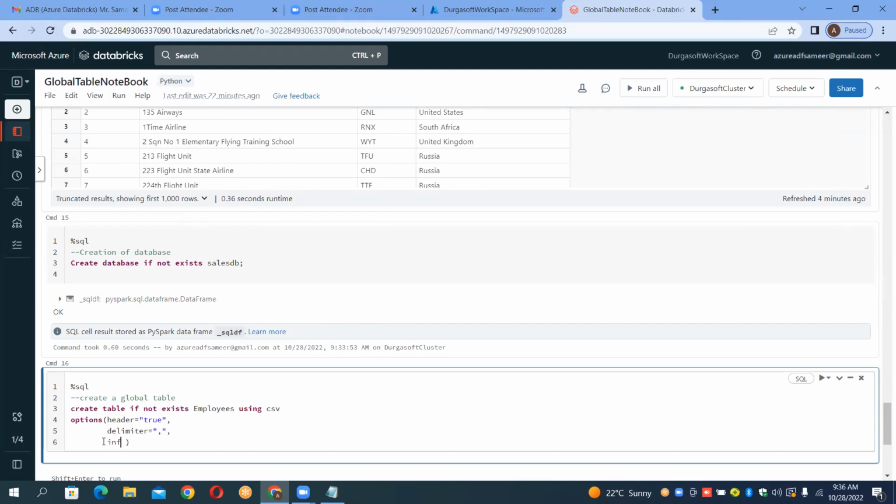Okay. Now, guys, infer schema is equal to true. Then after this, use another comma. Then again, we have to use the path. Where is the path? How to get the path? Now tell me how to get the path. Now, guys, go to this.